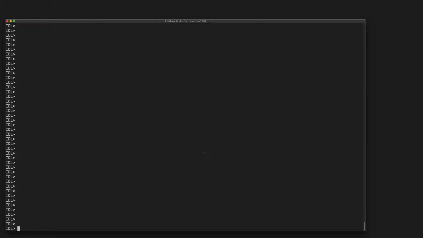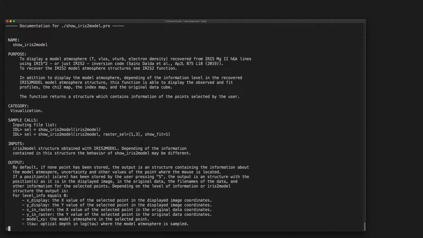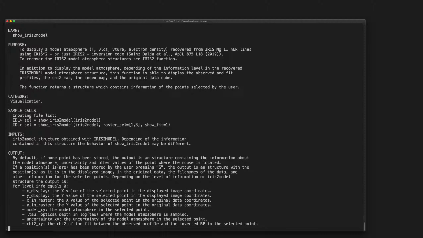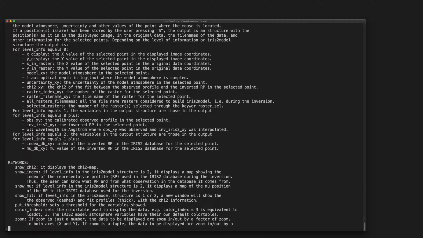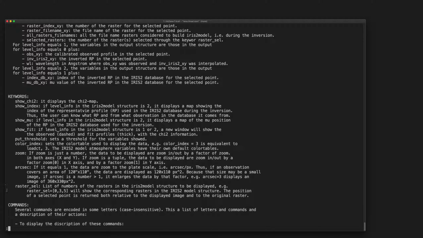Remember that you can always have the information about a function or a procedure in SolarSoft using this command. Here, I'm showing you the information about show_iris2model. Again, you have the purpose of this function, how to call it, the inputs, the outputs, and the keywords that you can use with this function.